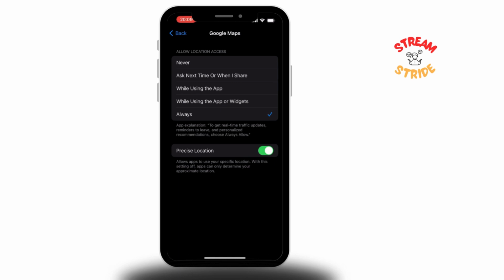So this is a quick and easy way to fix directions not available on your Google iPhone Maps. So I hope this video was very helpful.